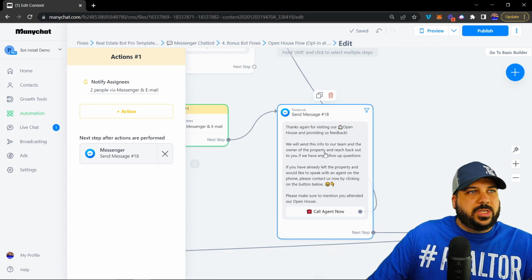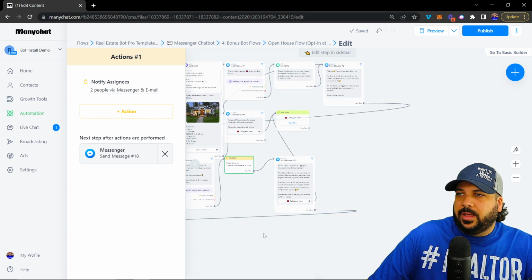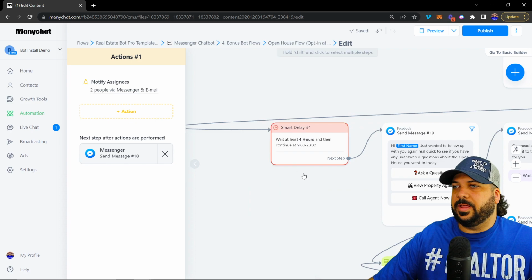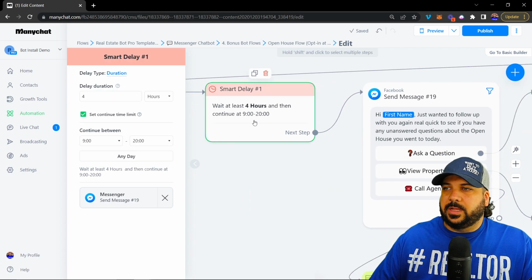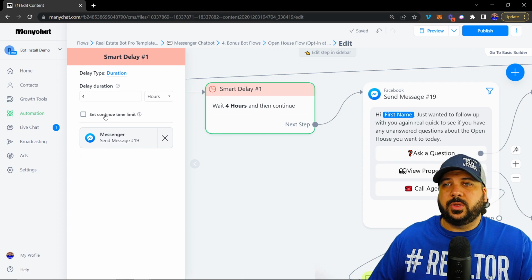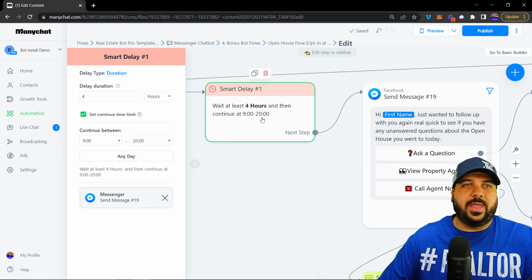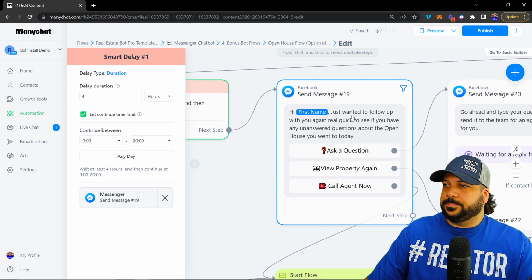Last message is just thank them for visiting, and having an option to call an agent from there. And then the last little follow-up here, and then we'll be done, is a smart delay for 4 hours. So we have a delay duration of 4 hours, set continue time limit, continue between 9 a.m. and 8 p.m. any day. And that's so that the message doesn't get sent at midnight or 2 a.m. or anything like that.